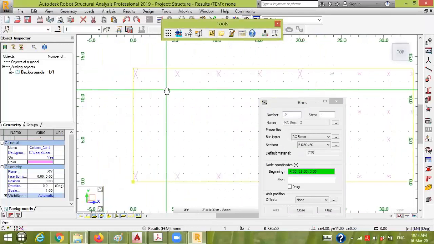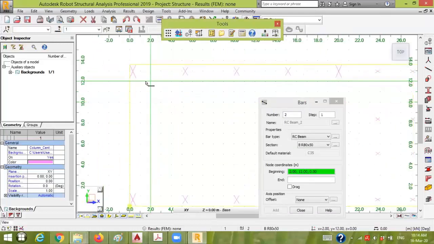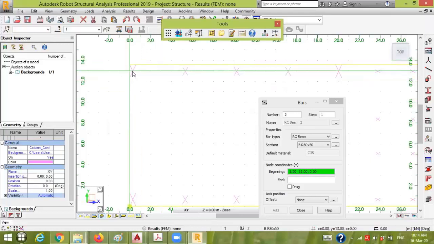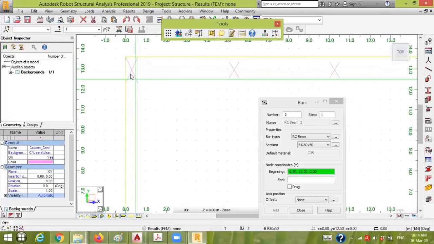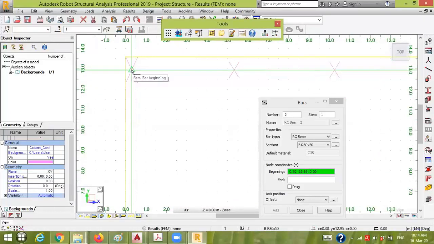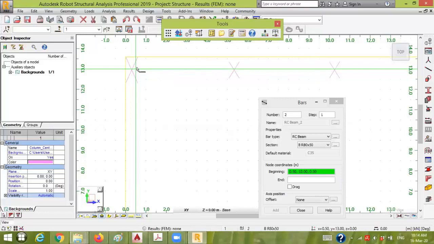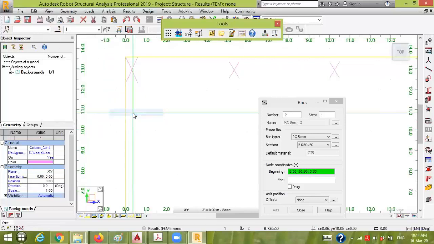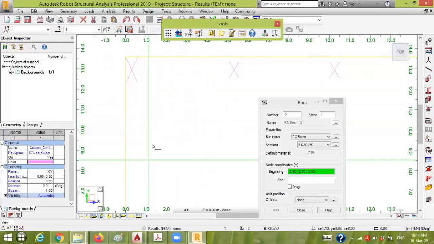Usually any software from the Autodesk family has a grid, like these points. So when we draw here, the mouse will be dragged to the grid. We may try to click here, but the mouse is dragged to the node, to the grid, and then instead of clicking on the middle of the cross, you click just to the right or to the left or to the top or to the bottom. To avoid this issue, you have to go to View, Grid, and turn off the grid so we can navigate freely in the window.